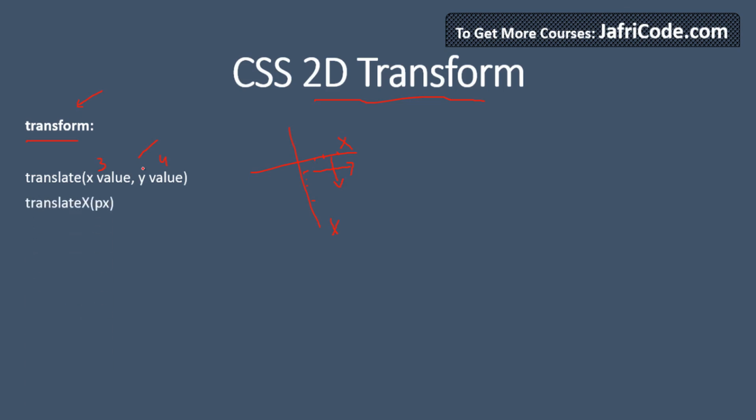Next, translateX: if you want to give a distance on the x-axis only, not y, then you can use translateX, and another is translateY. And if you want to individually give values for x and y, you can use both. Another is rotate. You can rotate an object. This is a box. You can rotate this object according to the provided degree angle.